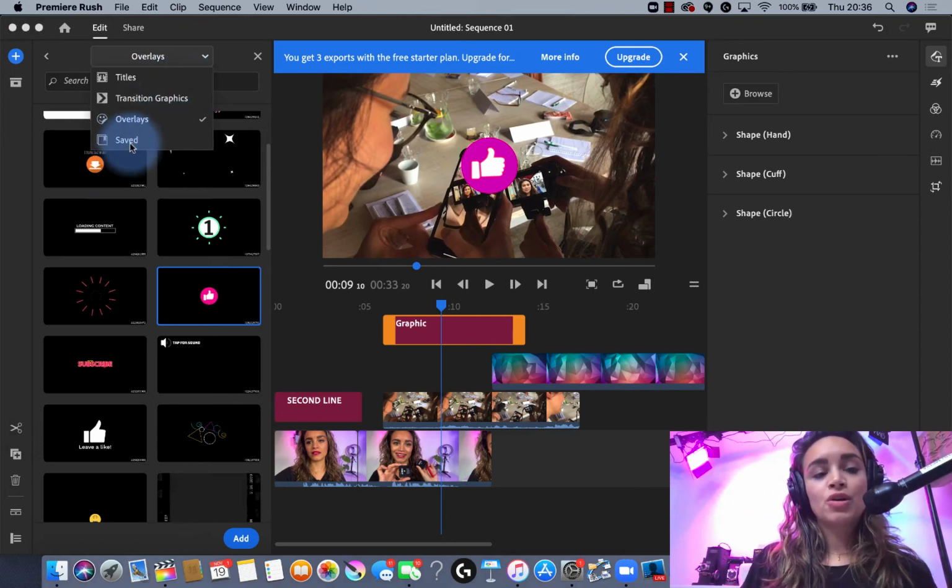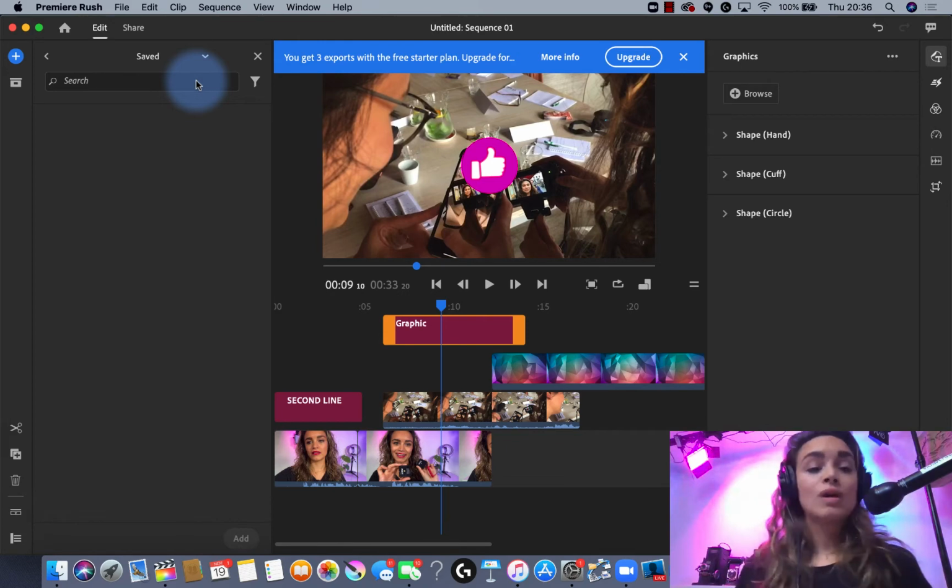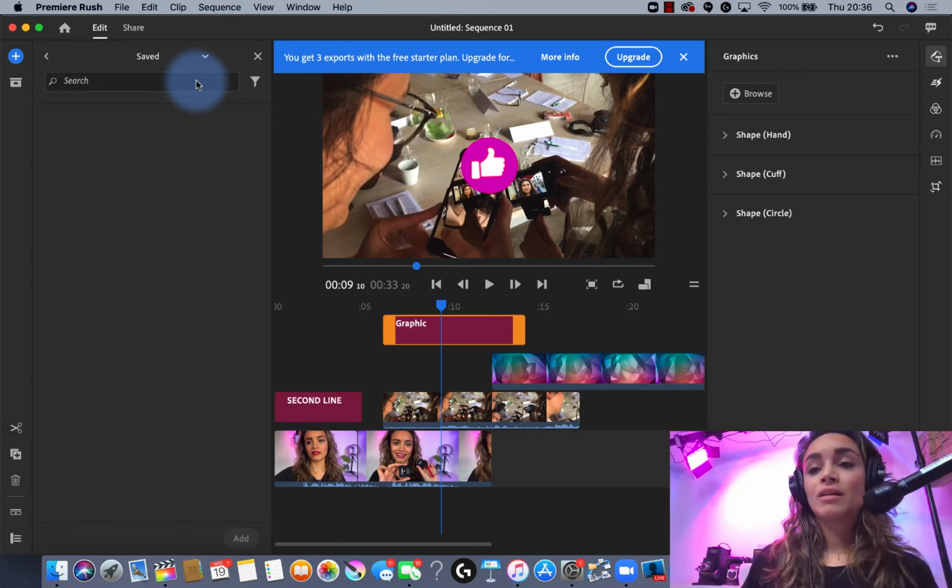There's also an option called saved. So once you have changed a graphic and you want to save it to your own, you can later reload it, and then you'll have your own sets of graphics. So that might be something that you might want to look into once you're editing a bit more often. All right, so that's graphics.